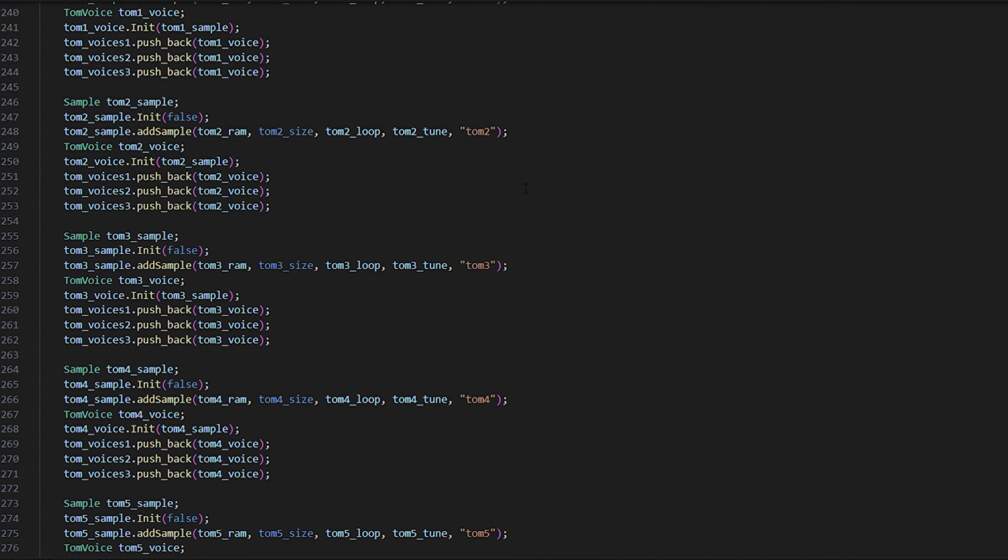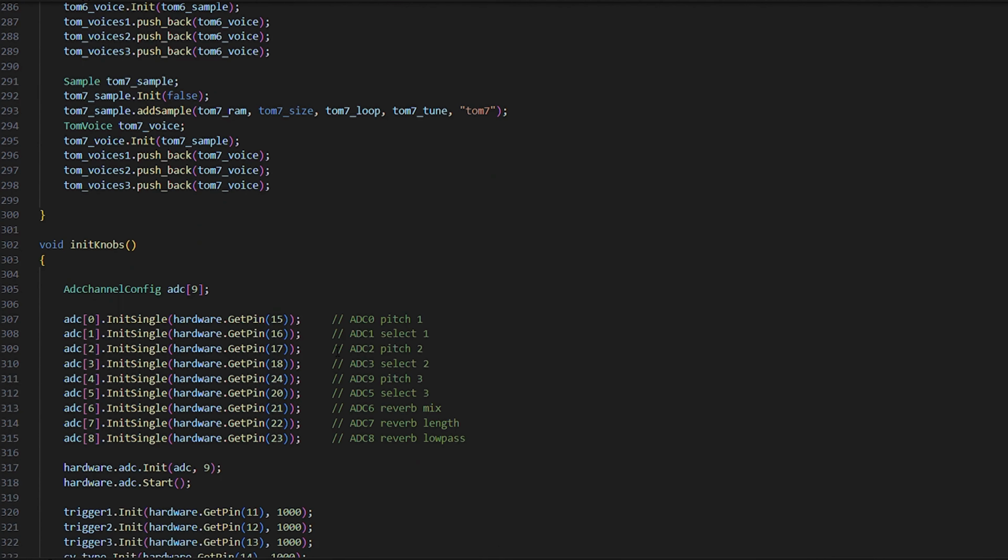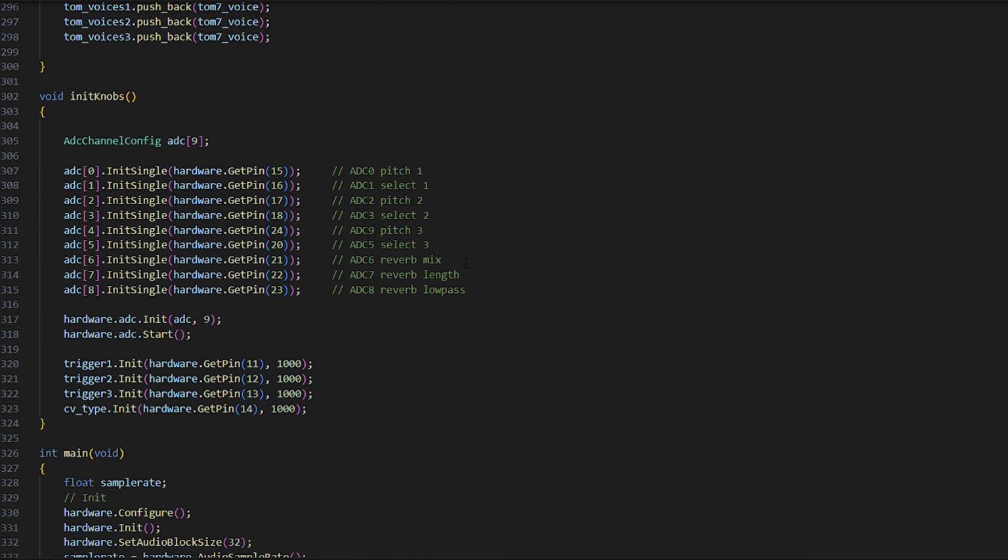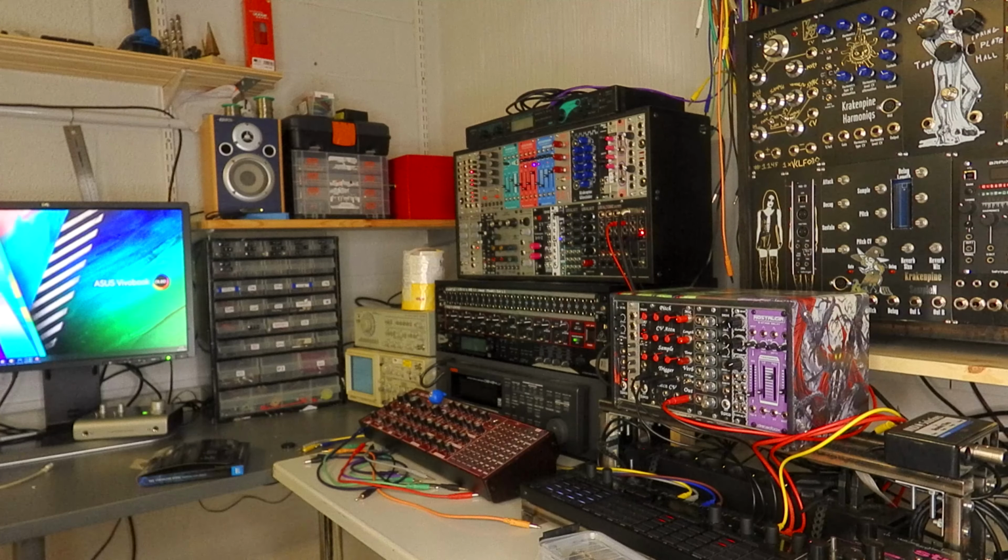And here's the initialization. You crudely load the things to these sample and voice classes I made, and this maybe could be nicer, but it works. And that's about the code. Let's check what it sounds like.